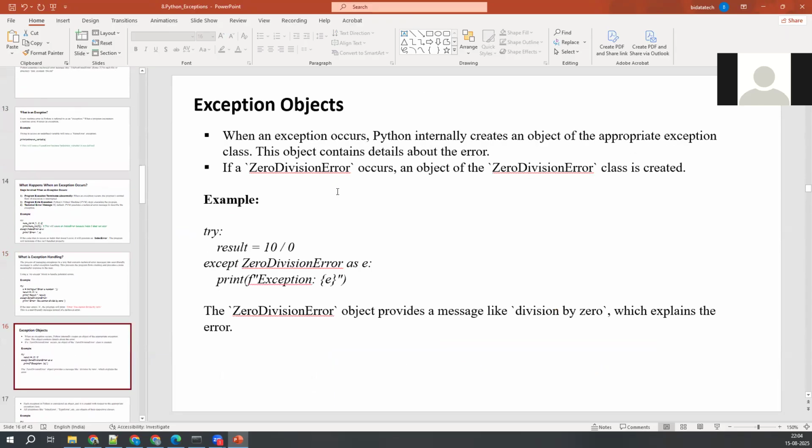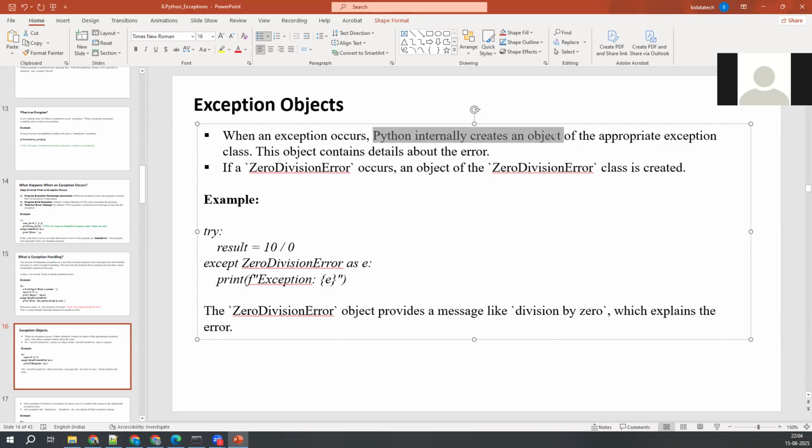So exception objects: zero division error or value error, all those are exception classes. When an exception occurs, Python internally creates an object of the appropriate exception class. Every error belongs to some class, so it creates an object with that class. The object contains the details about the error, the error message and all those things. I'll tell you how to print that object a bit later.